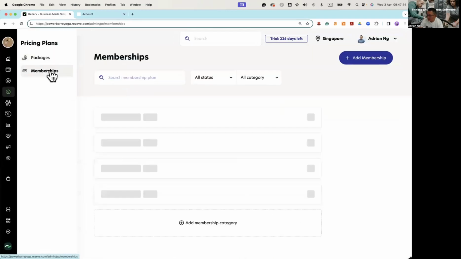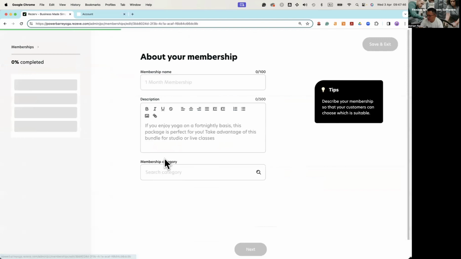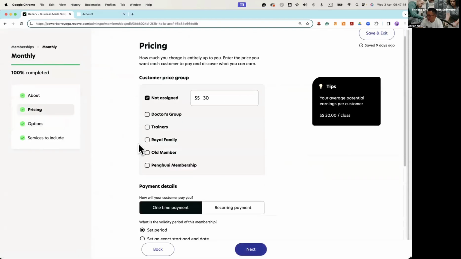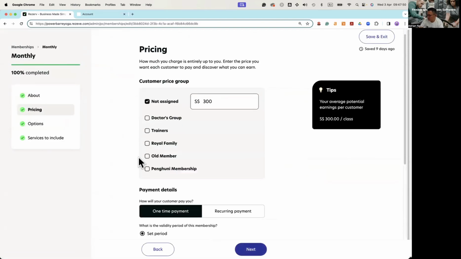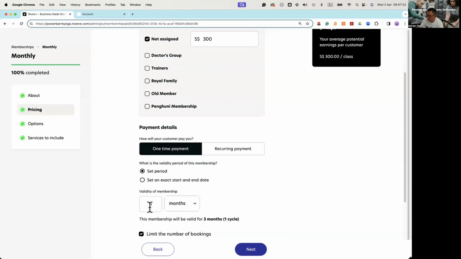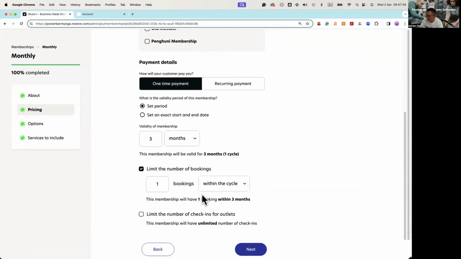Okay. Next, in the memberships. Memberships is very easy and clear. So essentially, you can now sell a $300 one-time 3-month-long membership. And this is what a one-time payment looks like. And you can even say within the billing cycle of 3 months, I allow them to come a total of 50 times, whatever classes that I'm going to add in here.